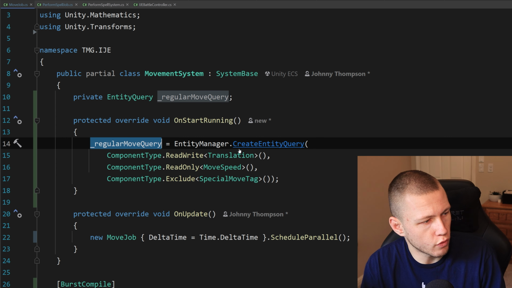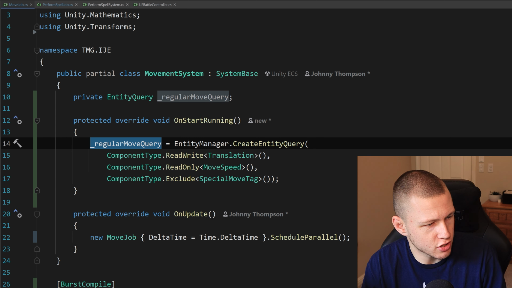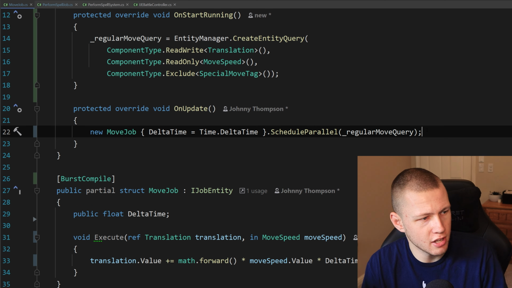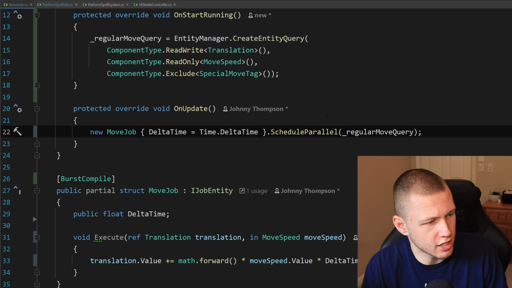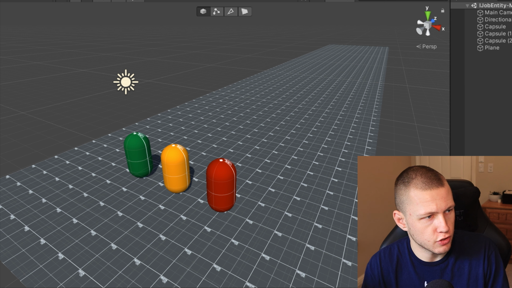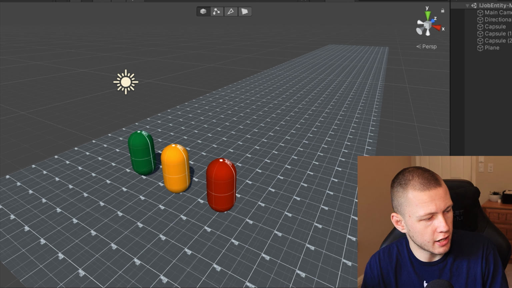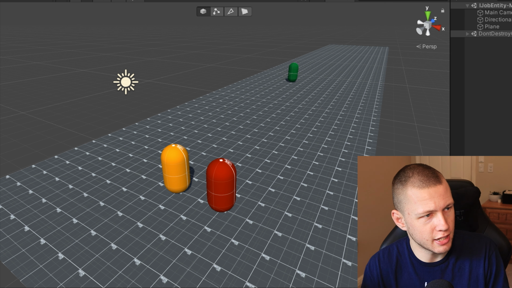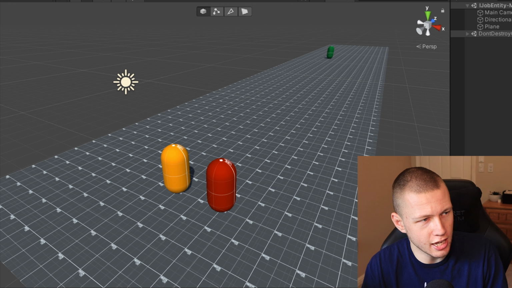Now that we have our regular move query here, we can just pass this in where we're scheduling our job. So this works for run, schedule, and schedule parallel. Just pass in a move query just like that. Now when we come back to Unity, we can enter play mode, and you'll see that now only the green capsule is moving. That's because we're again excluding anything with that special move tag, which the yellow one has.